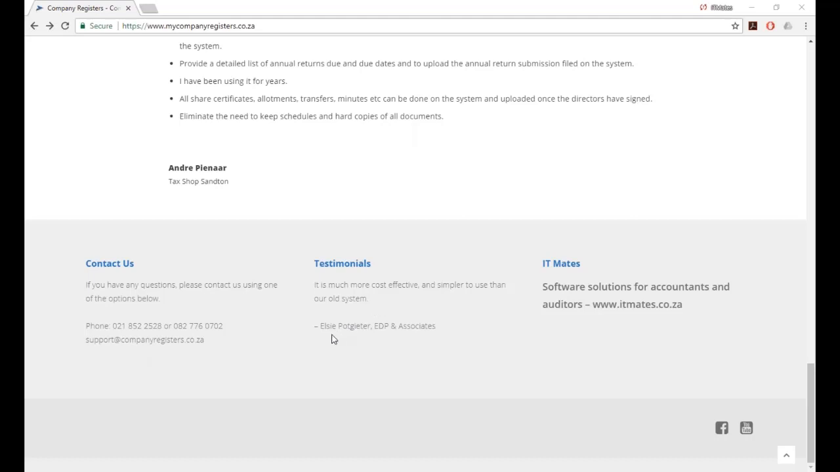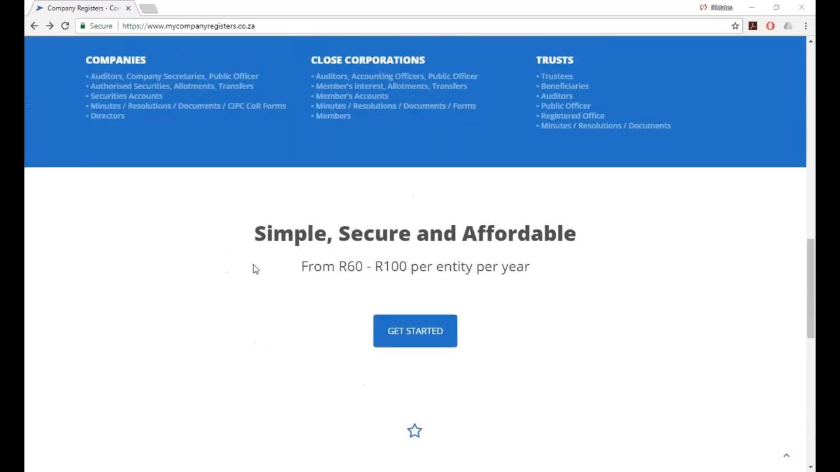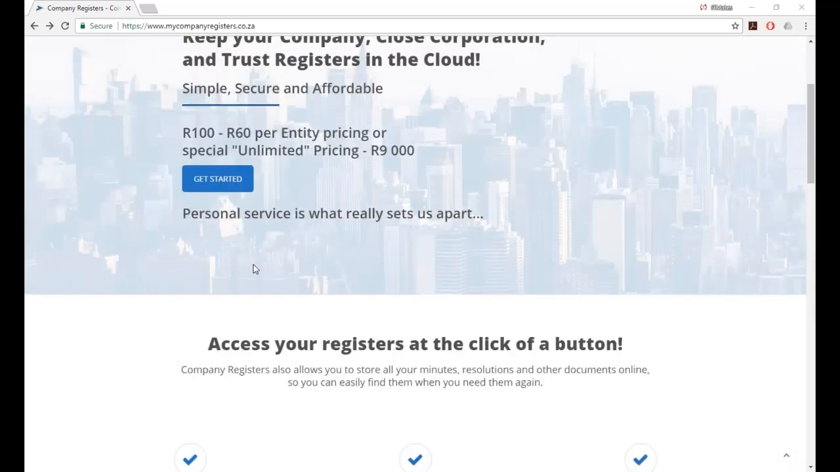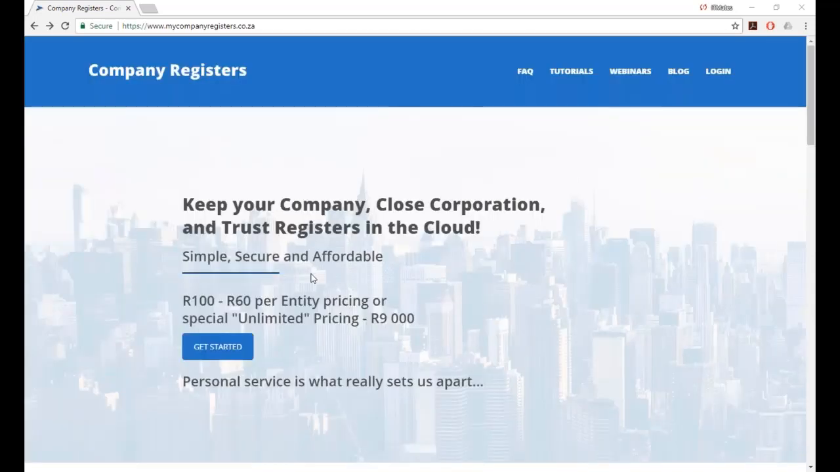All right, another user, Elsie, said it's much more cost effective and simpler to use than our old system. I won't mention what system that was. Okay, I mentioned the pricing. If you do have a lot of companies, you're not going to be paying 100 Rand or 60 Rand per company when you've got 200, 300, 400 of these. Okay, we have this unlimited option, and that really kicks in at around about 100, 120 companies or thereabouts. It's better to go into unlimited. And when you're on unlimited, you also get a few premium features like this branding that we're going to be showing you a little bit later.